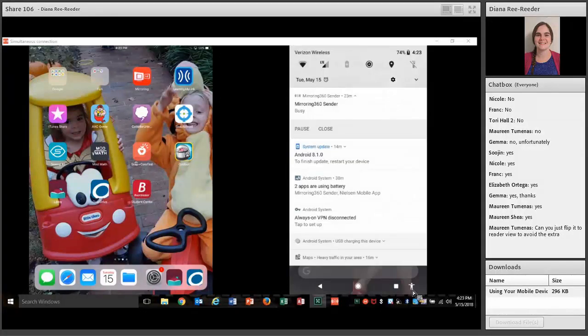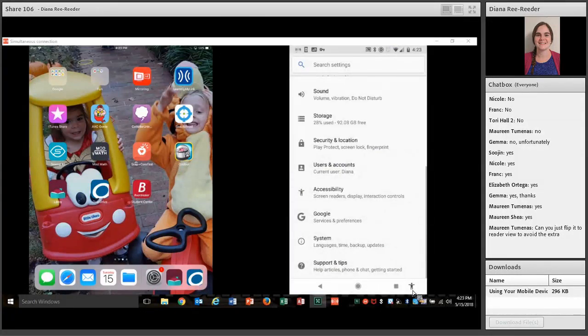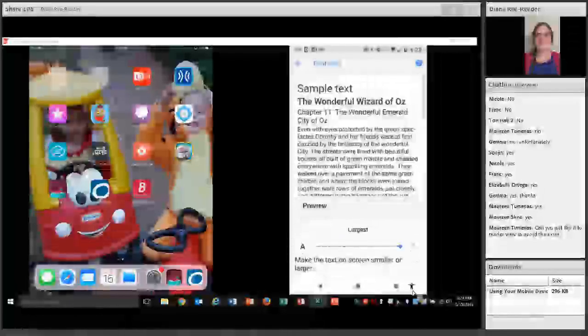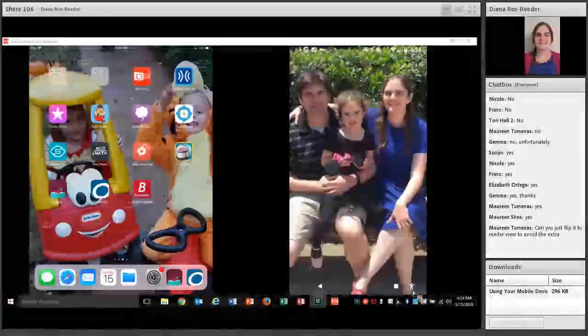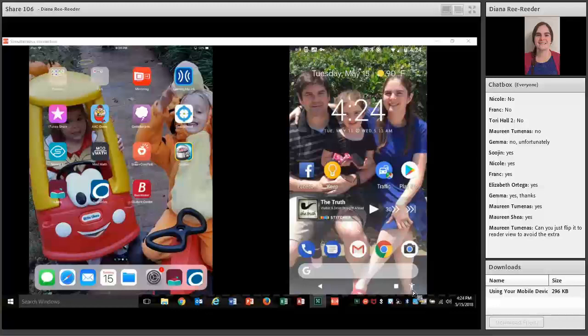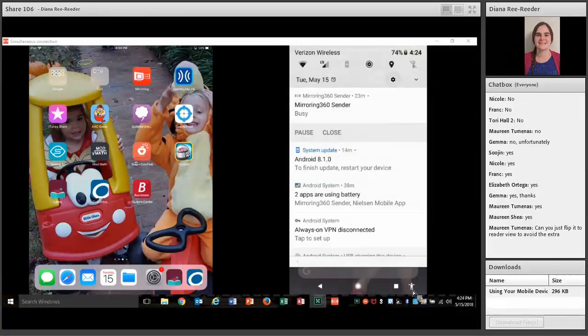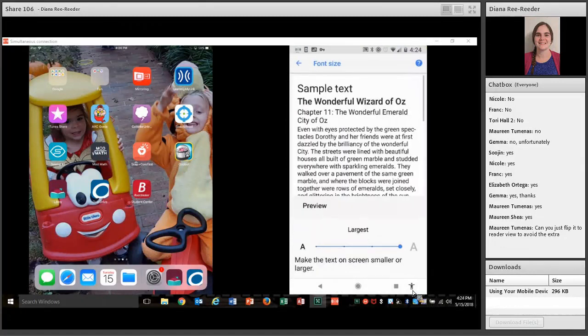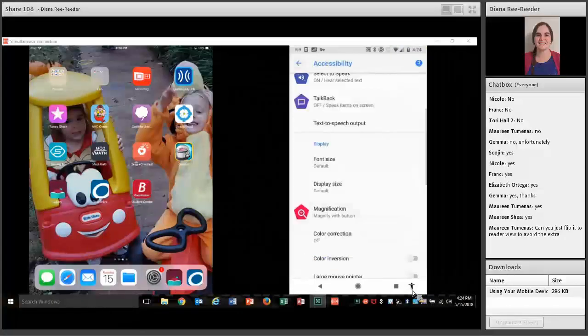If we go back to accessibility, we're going to go to larger. You can see how the menus got bigger and my icon, the fonts underneath my icons got bigger. I'm going to go back to my accessibility and I'm going to change that back down to default. You can also make your icons larger or smaller.